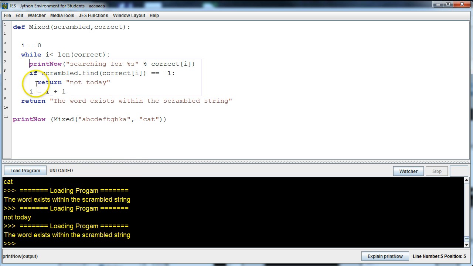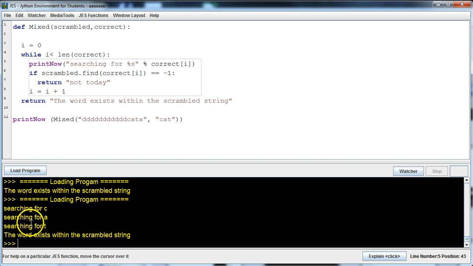Now to see what it's actually looking for and why it doesn't just spit it out, so say if I do this here, why it doesn't just fail on the very first one, you've got to look at what it's looking for. So I put this little line here, print now searching for, to actually show us what it's searching for. That's what it's searching for there. And so I put it in here. Searching for C, it must have found a C. Searching for A, it's found an A. Searching for T, it's found a T. And then the word exists within the scrambled string.